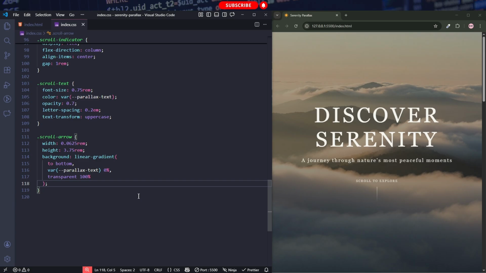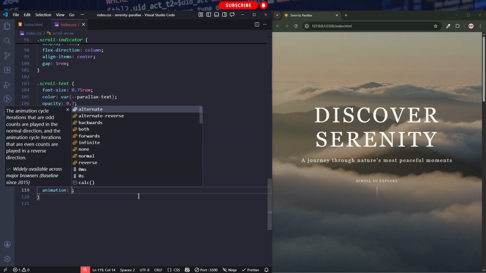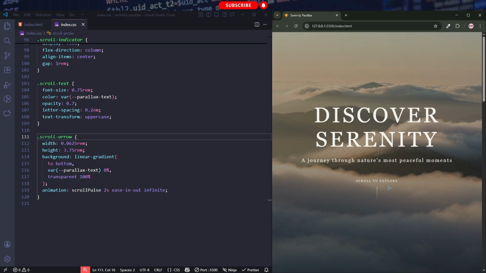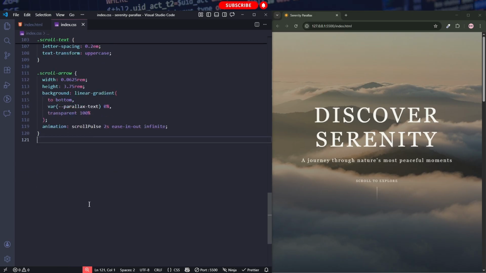To finish this arrow, we have to add an animation here. So the animation property with the name scroll pulse, the duration is 2 seconds, it will be ease in out, and it is going to be infinite. Alright, we have defined our animation here in the scroll arrow class, but it is not working yet because we have to actually create the keyframe for our animation. So we can break the line and write here keyframes scroll pulse. We can define a 0%, then 100%.